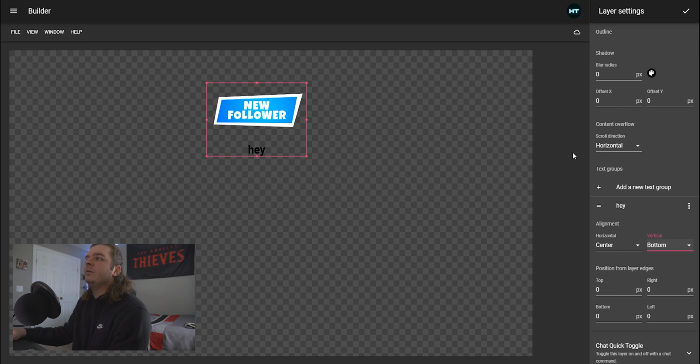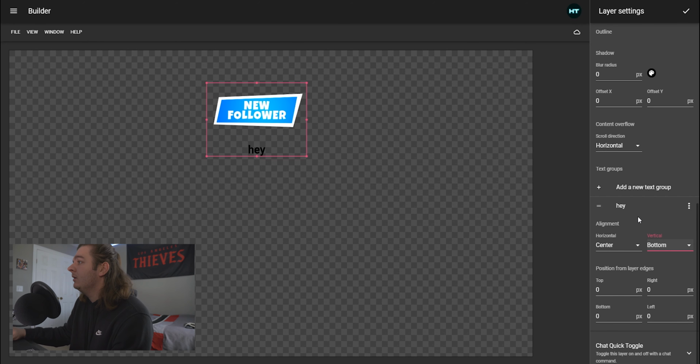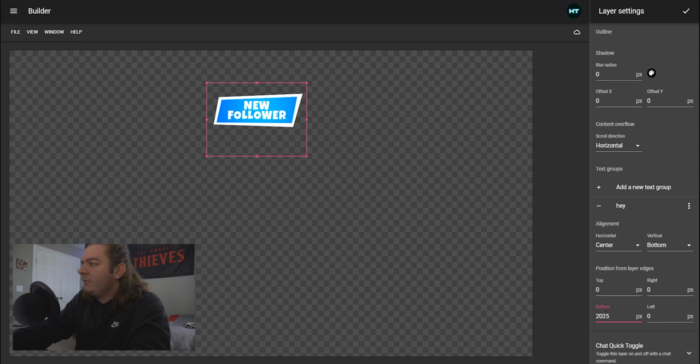Or if you're having size issues, no pun intended, you can play with these. See how it says position from layer edges? If we turn up the bottom to like 20, see how that spaces it out too? So let's take a guess, like 35. Oh my gosh, I did 20, 35. Let's do like 35. So that fits pretty good right there. So play around with that number, or like I said, leave it at 0 and kind of play with that sizing right there.